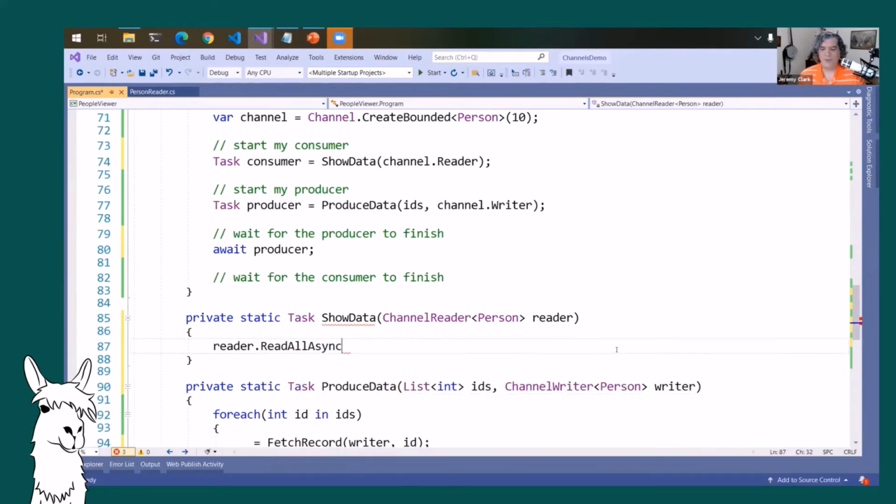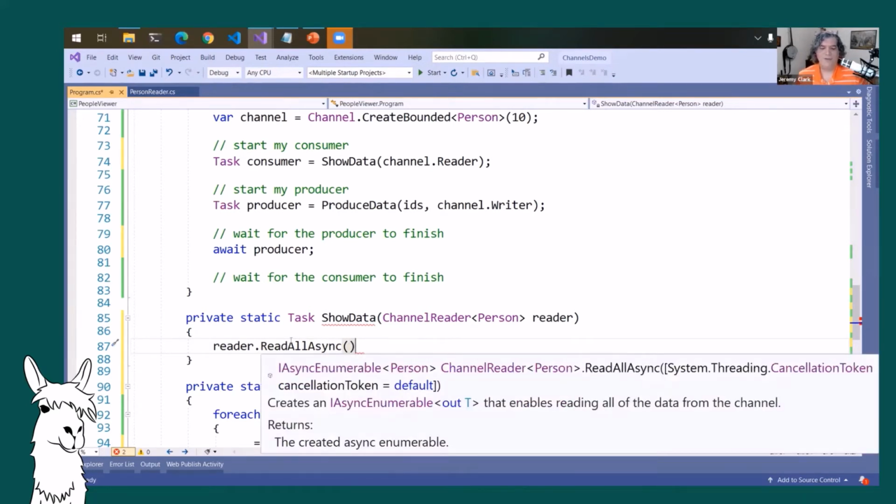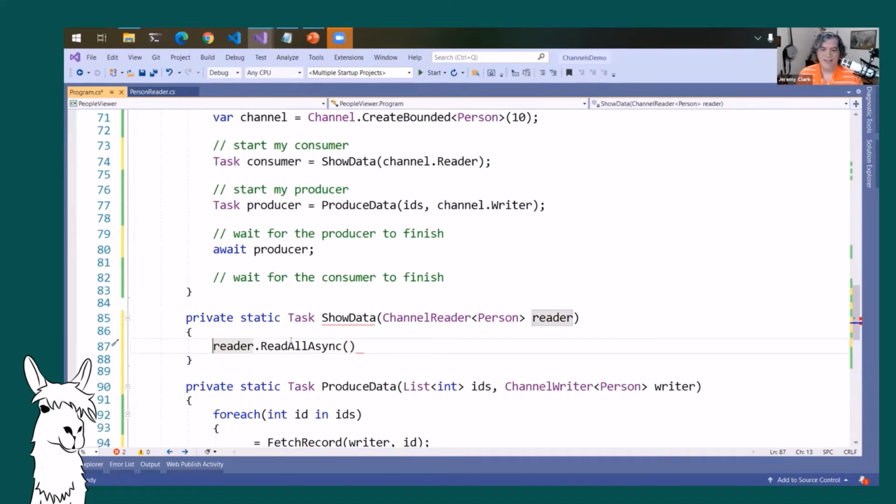I'm going to use the read all async method because I find this the most interesting, because this combines 2 of my favorite things. Read all async, if I hover over this, returns an async enumerable of person. So what are my 2 favorite things? Well, one of them is enumerables in general, because I can for each over them. And for each is one of my favorite things in C#. I love for each. The second thing, which I won't say is one of my favorite things, but it's something that I have to deal with all the time, is async code. So this combines async with a for each potentially. So let's see how we use this.